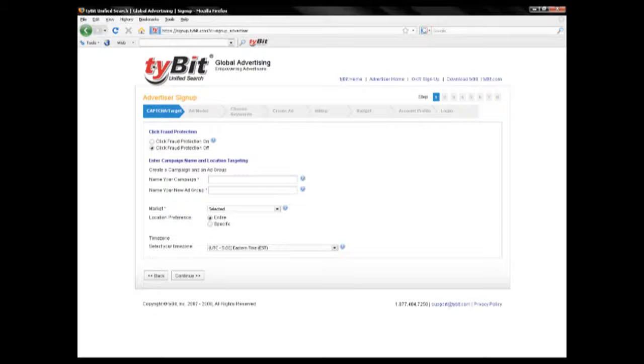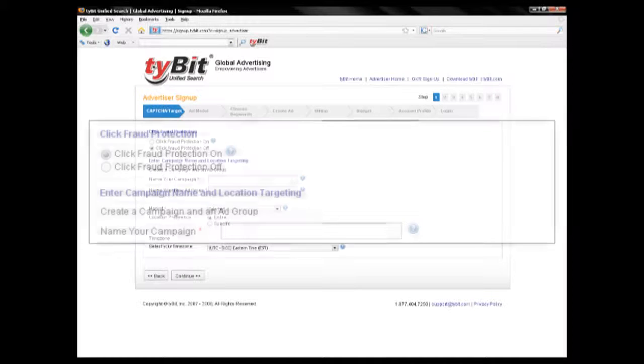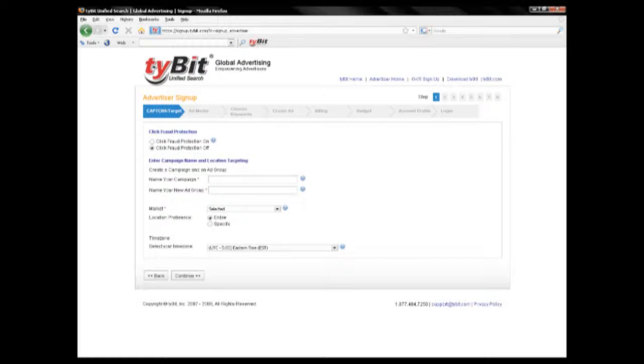This is the first step in creating your advertising campaign. The first thing you'll have to decide is whether to keep the click fraud protection on or off. When you have this selection on, someone that clicks on your advertisement in tyBit will have to enter a short CAPTCHA code to verify that there is an actual person clicking on your advertisement. This prevents automated bots from clicking on your ad artificially. Although this option will guarantee that the person actually wants to click through on your advertisement, it may cause some people to hit the back button instead of continuing to your website. We will leave it set in the default off position.